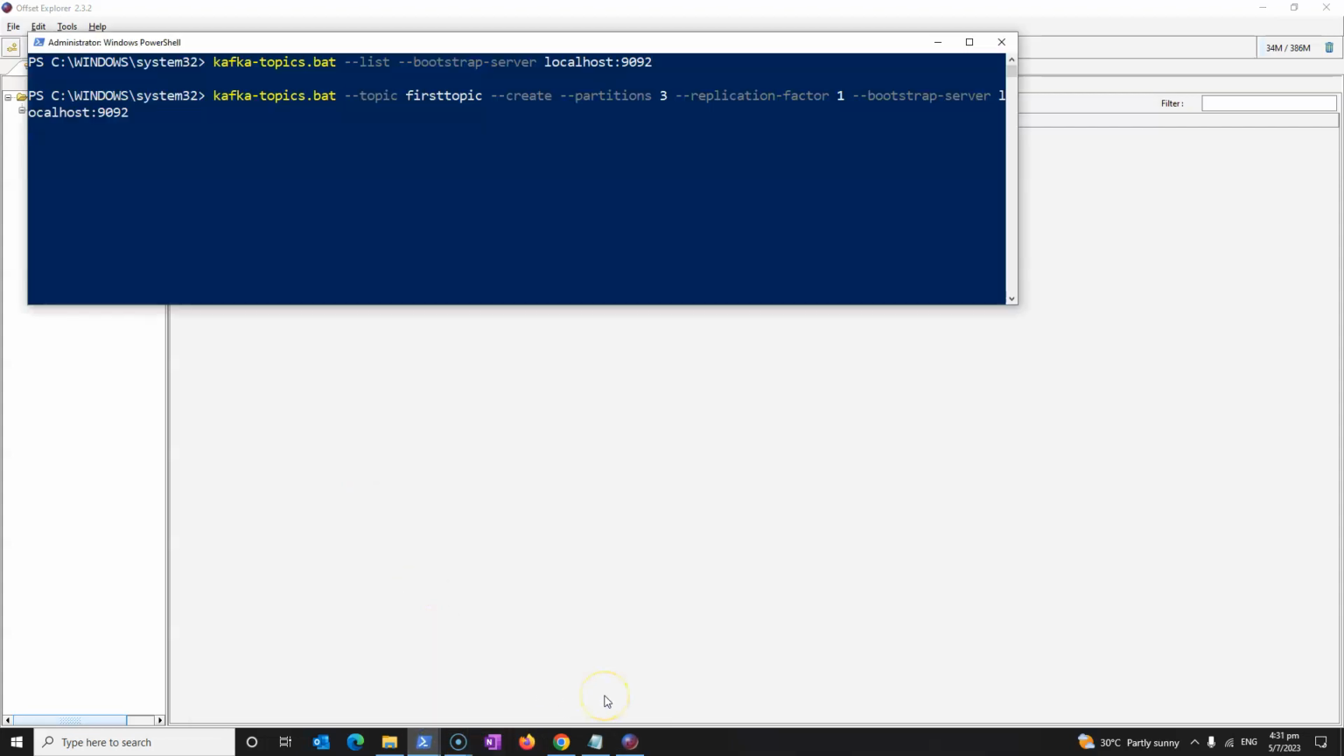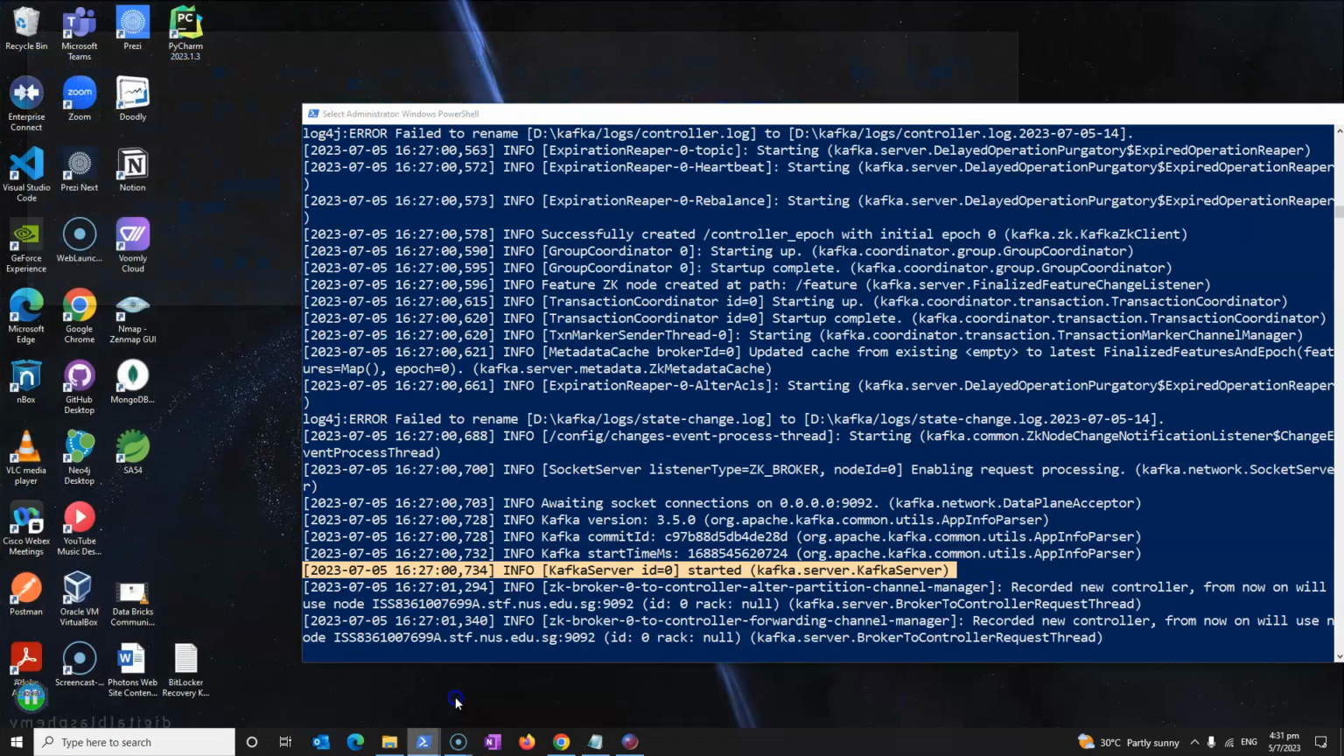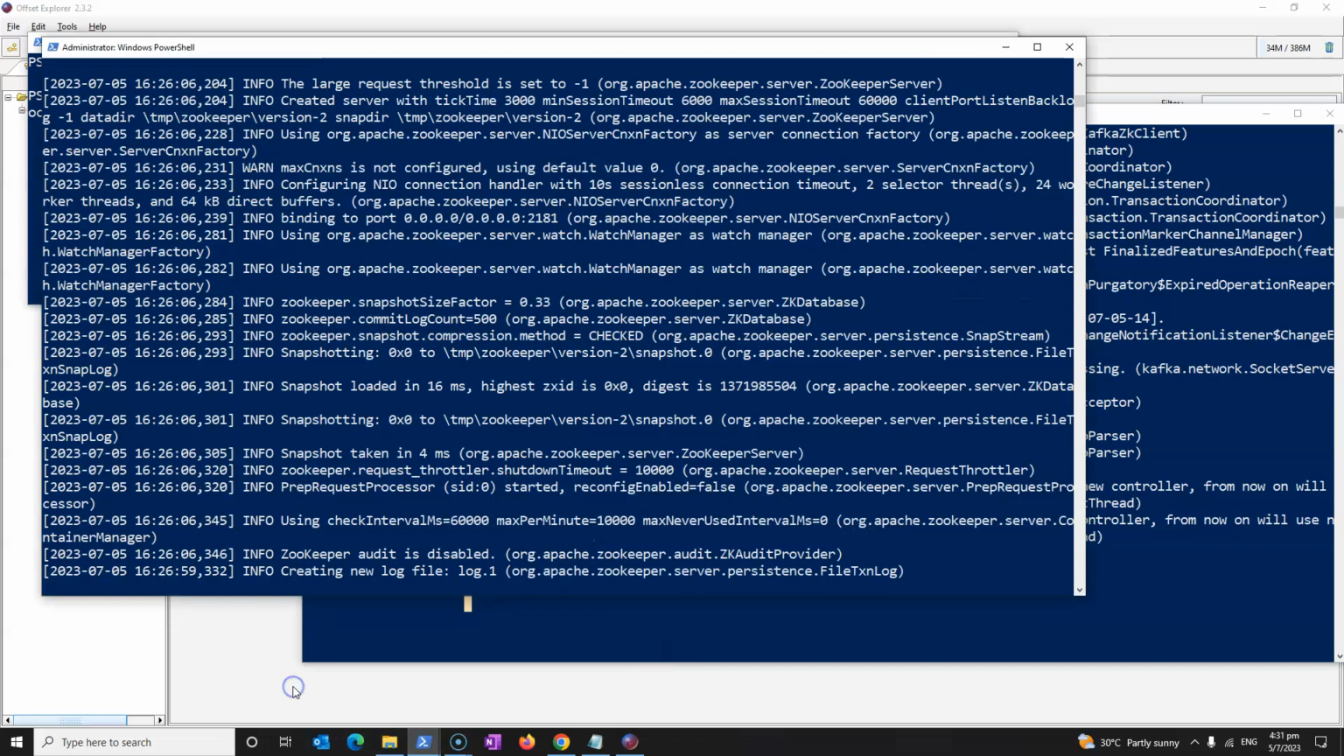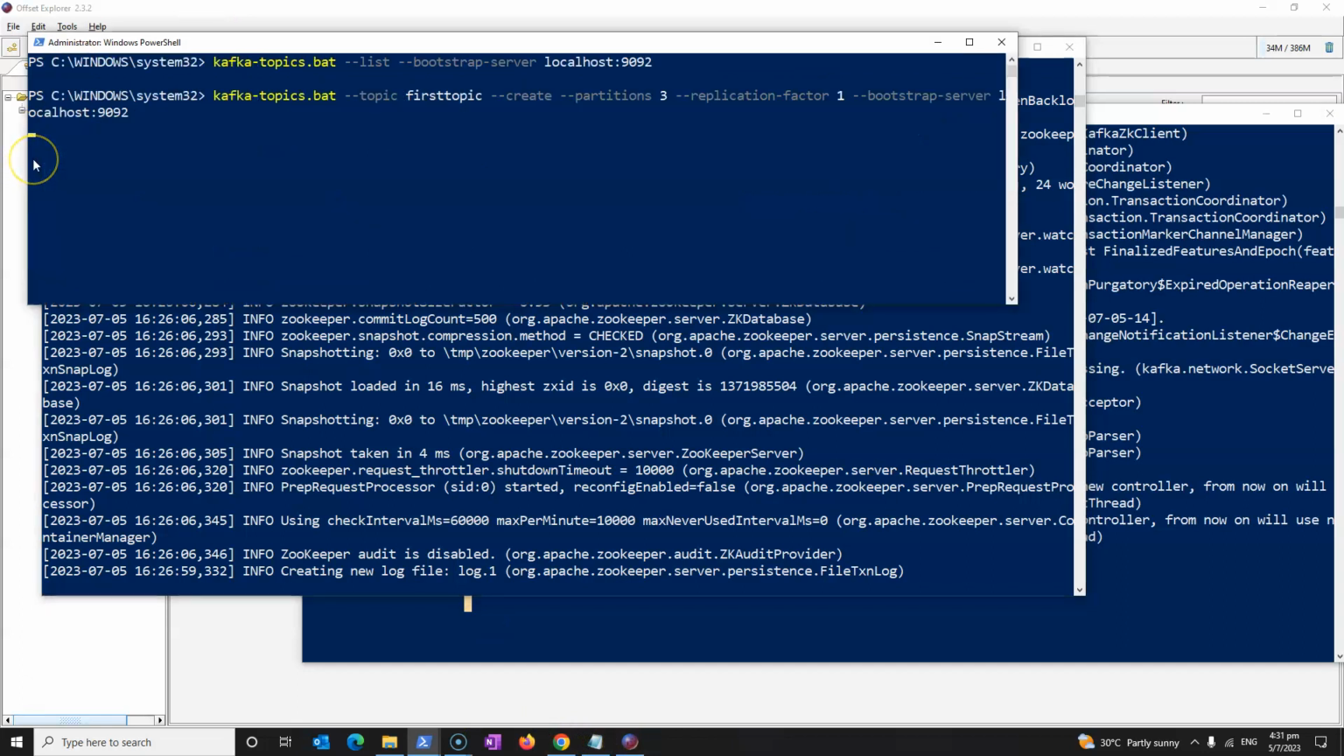Wow, I don't know why it's so long. Normally it's faster. Let me see if the server is still running. Yeah, seems to be okay. Is the zookeeper running? Yeah, that also seems to be okay. So I should get a topic soon. Let's see.